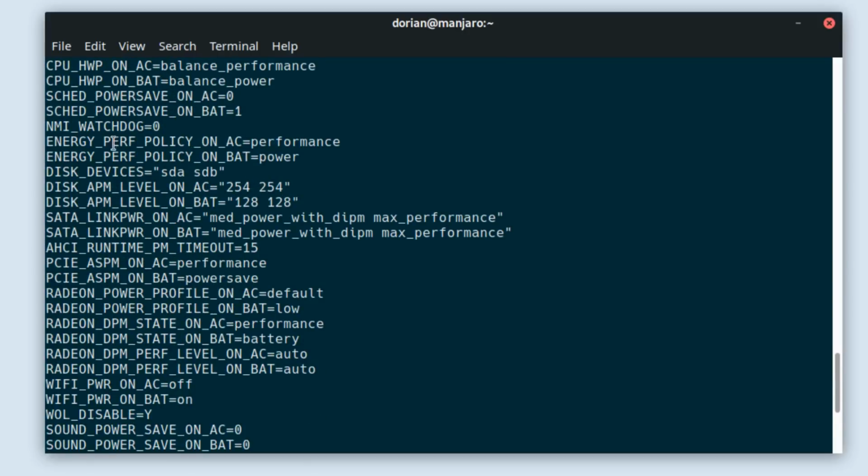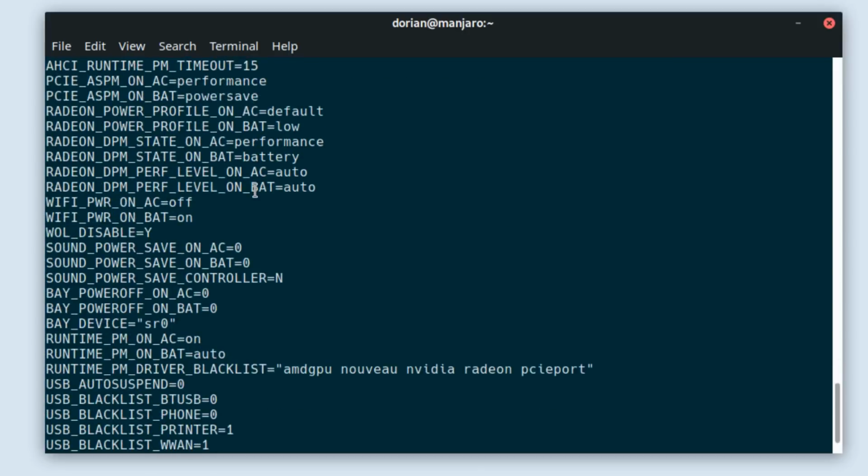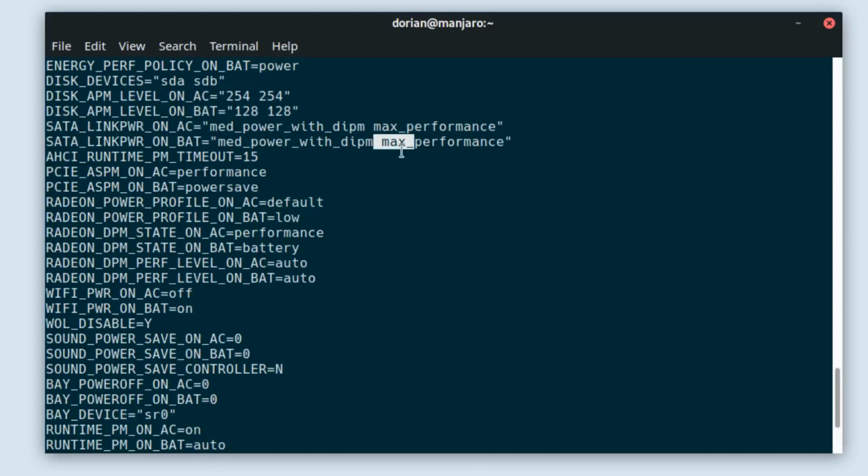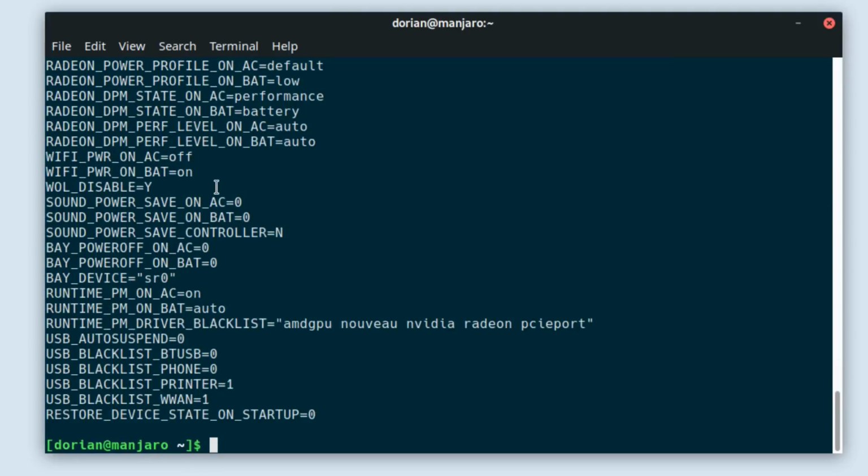But you could see some of the things like energy preferred policy on AC, as in when your computer is plugged in, is performance. So your CPU and everything is going to run as fast as it can. When it's on battery, it's the power mode. So max performance, all these settings you can change.